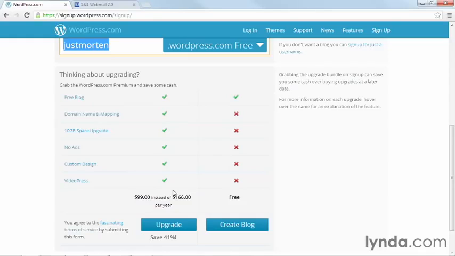If you're unsure and you want to test out WordPress.com first, or if like me, you just want to set up a simple blog, you can also choose the free option. But before you click either upgrade or create blog, it's important that you click on the terms of service. I'll open this in a separate tab and we'll take a look.